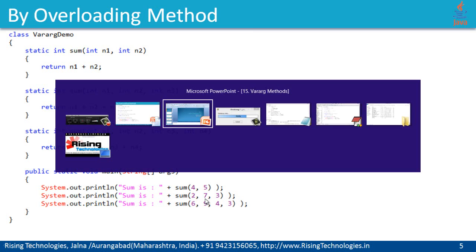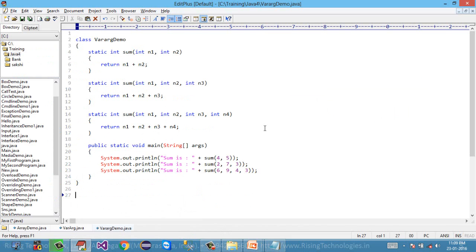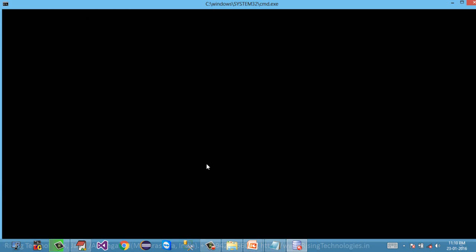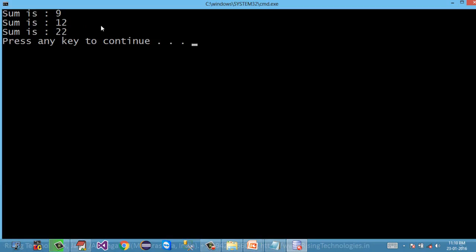Let's have a look at this in practical. To speed things up, I have already typed this piece of code. I have the class Vararg demo and I have this sum method and two overloads of the same method, and I have invoked the sum method from my main program by passing three different sets of arguments. Now let's compile this and run this. So look at this, sum is 9.